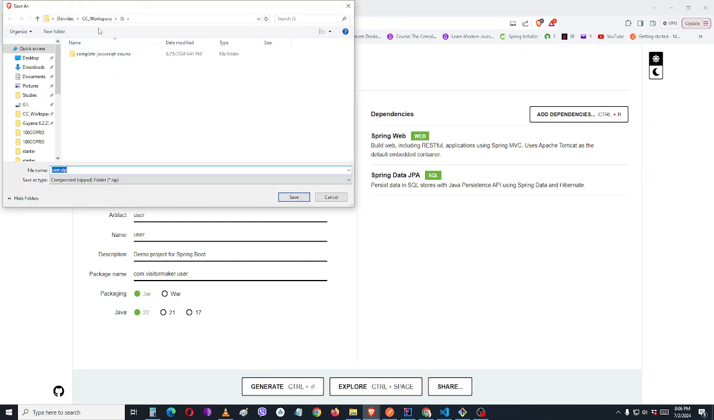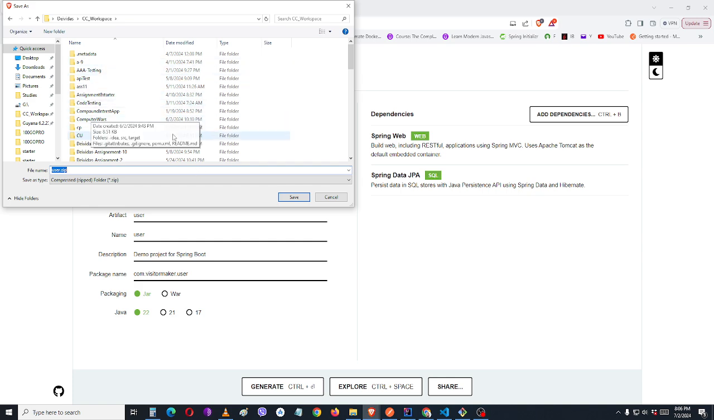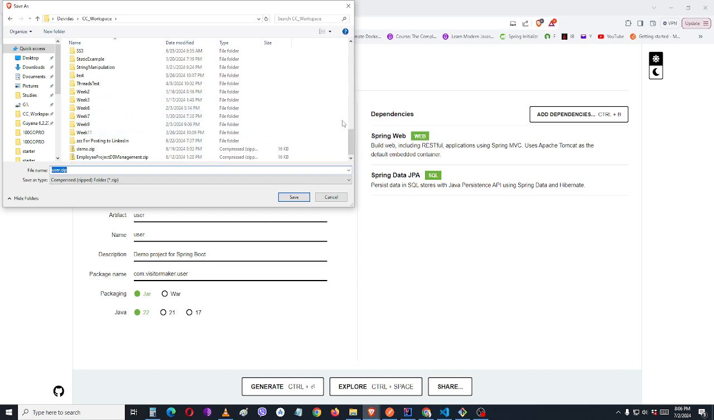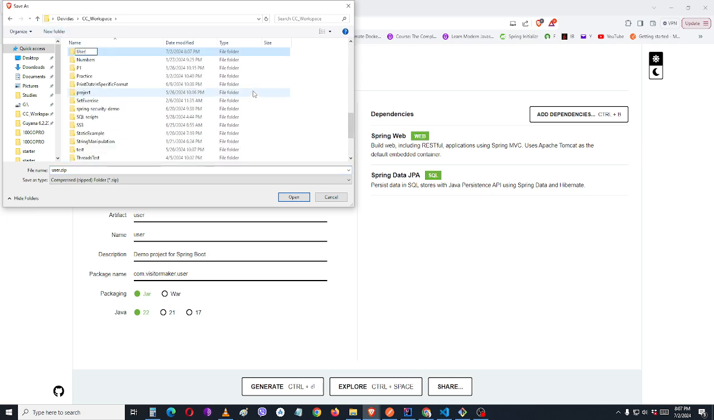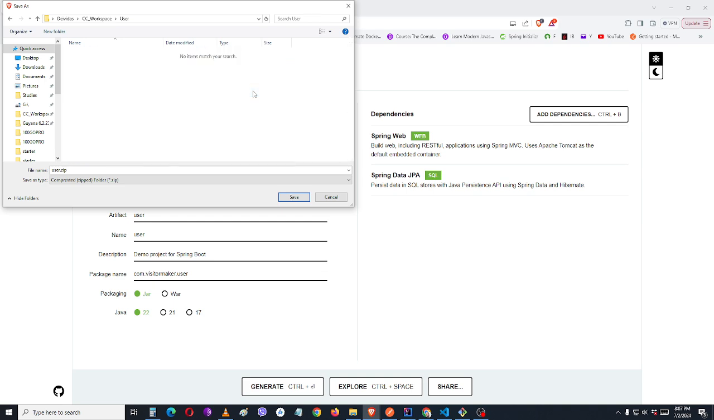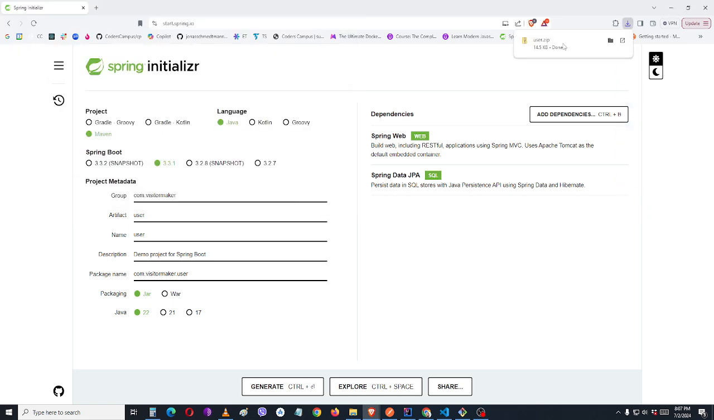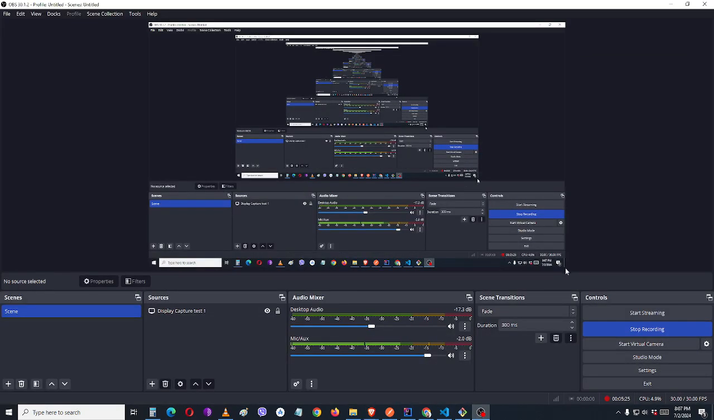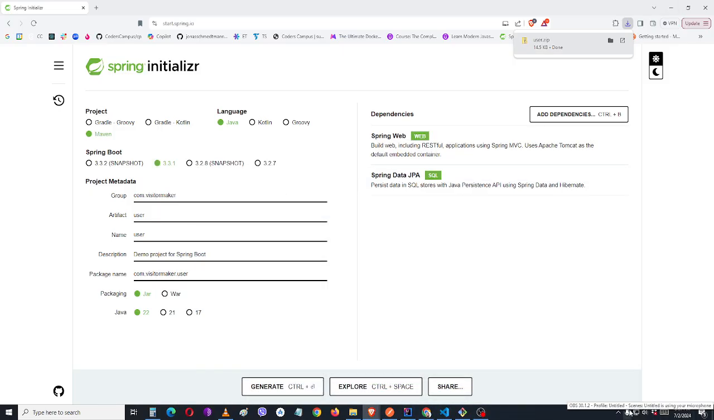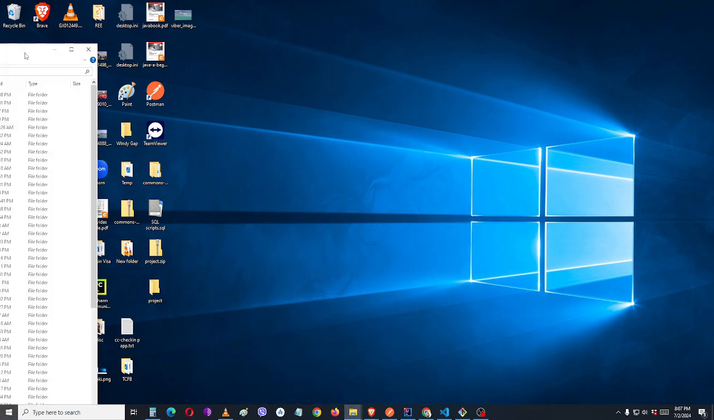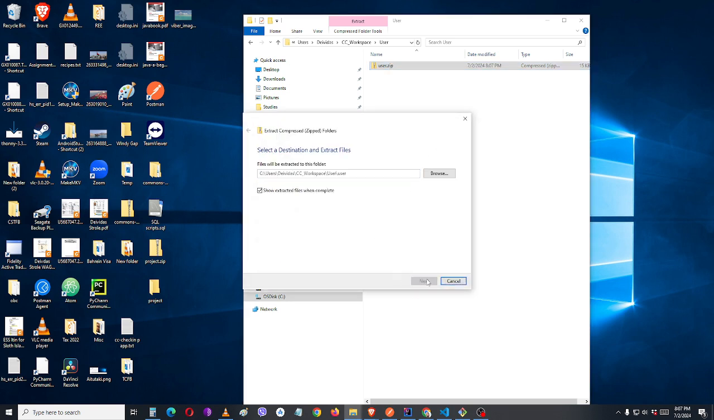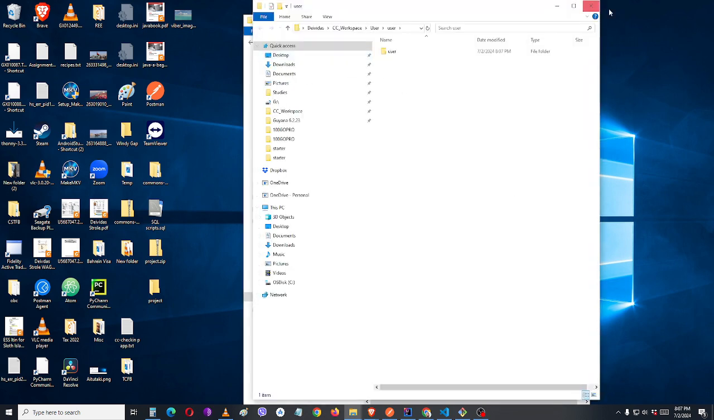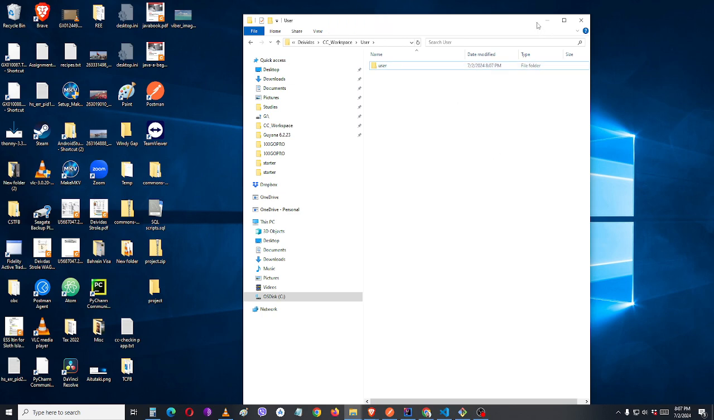Let's save it into our folder. Let's create a folder, User. It's gonna be our folder. Let's do it here. Okay, everything good here. Let's go to the folder. Let's extract the code, extract all, then close it, delete. Let's open.